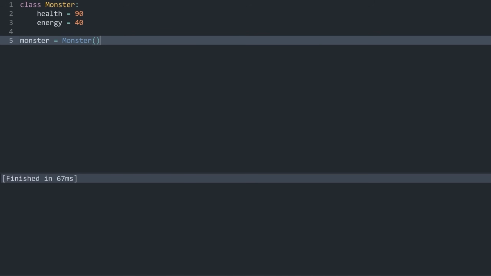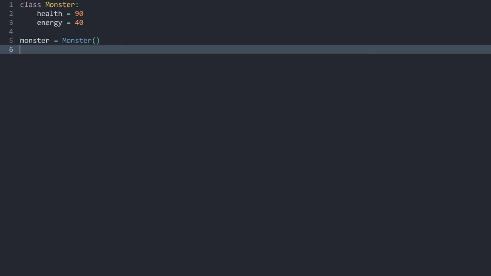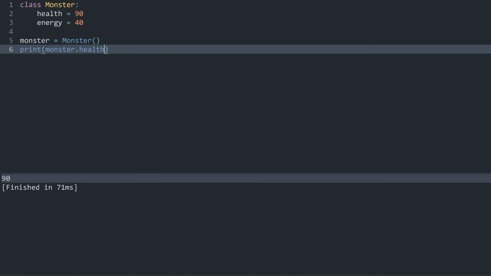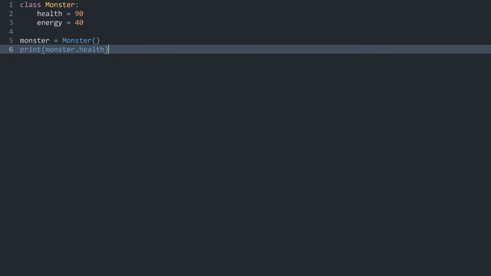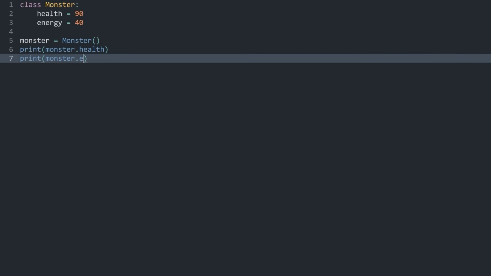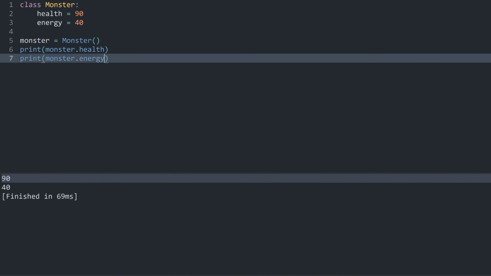But I can run the code now, and I am not getting an error. That's a good sign. And now what I can do, I can use print and monster dot, let's say, health. And now if I run this, we are getting 90. And this 90 here is coming from this health. And the same would also work for energy in just the same way. So we get 90 and 40.